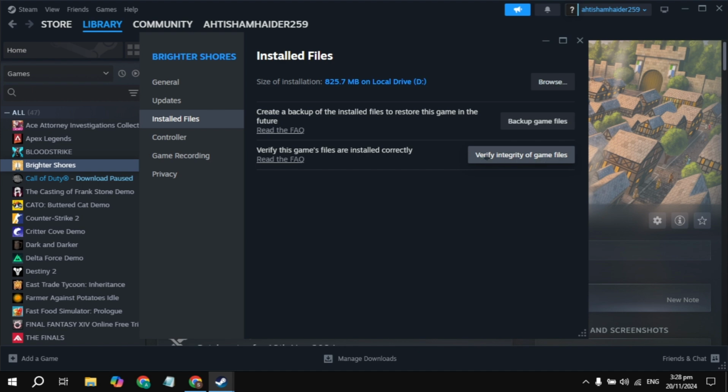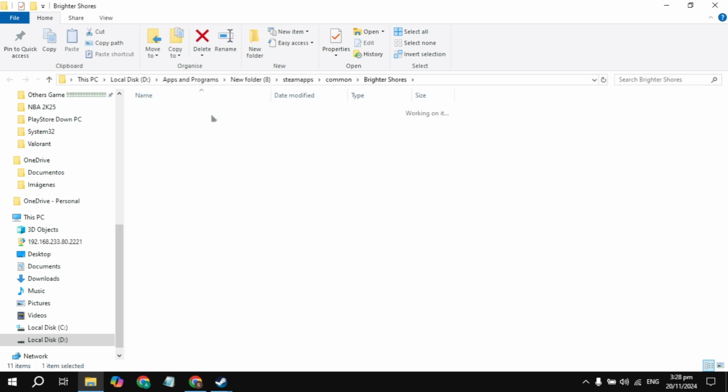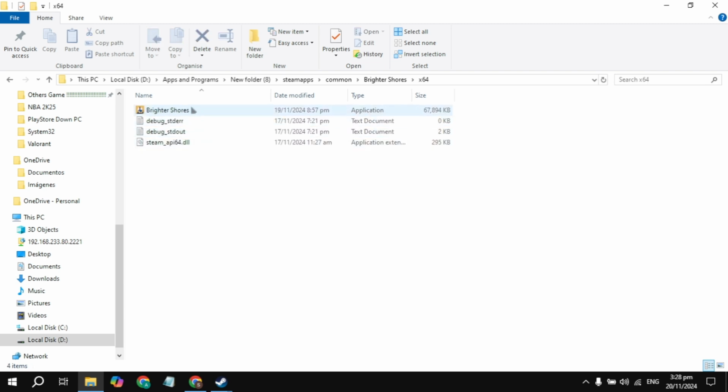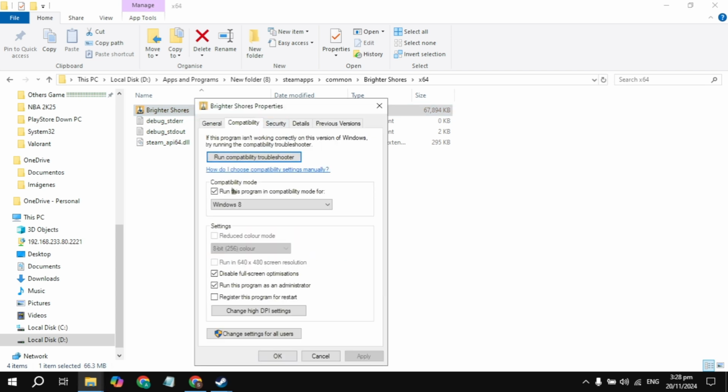If your game is still crashing, click on the browse option you see at the top. Locate your game launcher or exe file of your game. Once you find your CS2 game launcher, right-click on it and go to its properties. Then go to the compatibility tab. Now here, uncheck this box. Now check the box of administrator, then click on apply.